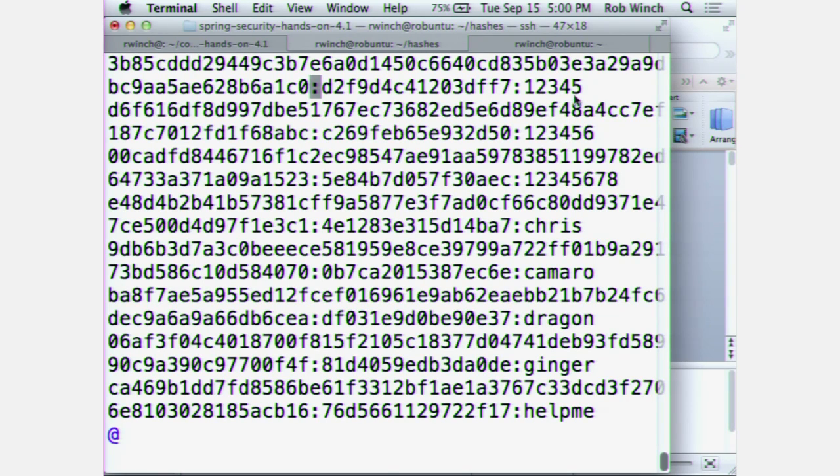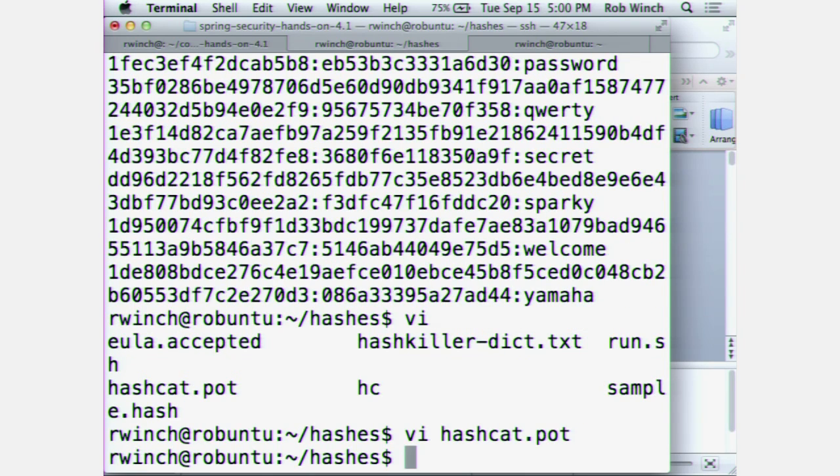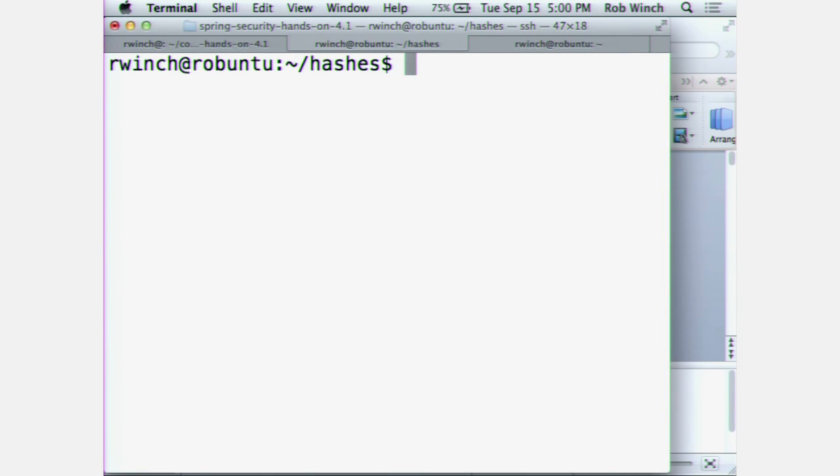But 1, 2, 3, 4, 5 is one of the most popular passwords. Very secure, right? Chris, Camaro, Dragon, Ginger, and Help Me. So these are the top passwords. Yeah, I know. Some of them are questionable if I should have cleaned them up, right? But ginger is just a type of drink, right? So the thing is, these are the top passwords, and we cracked them very quickly, right?